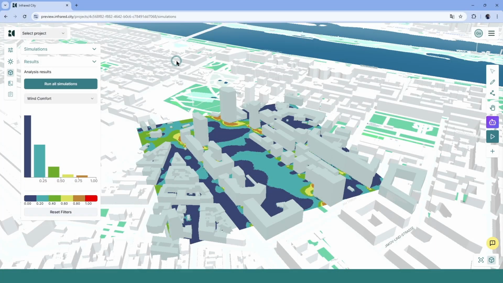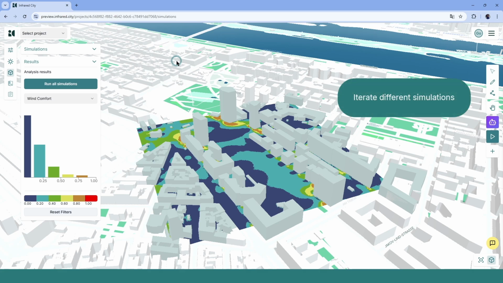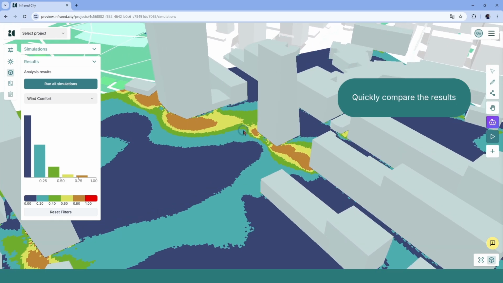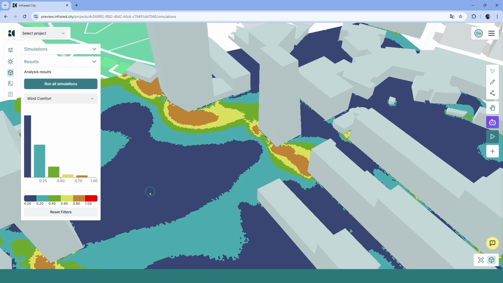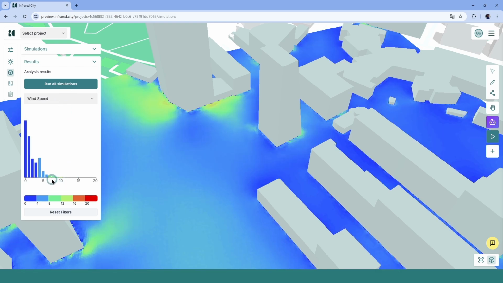Hi, in this video we're going to take a closer look at our results and we're going to iterate through different simulations to quickly get some conclusions on the environmental impact of our design. We can see from the results of the previous video that we might have generated some discomfort on the site. If we look at the legend, we can see that certain corners of the site reach a speed above 5 meters per second.